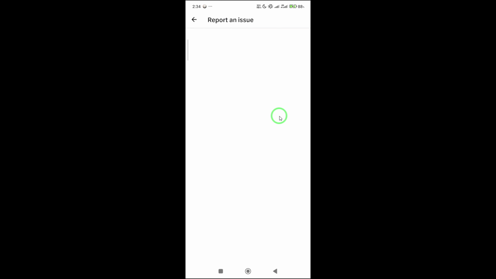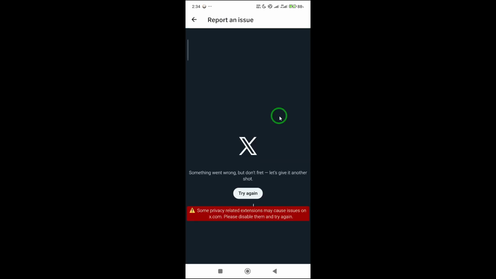Now, choose the reason that best describes what's happening. You might see options such as it's suspicious or spam, it's abusive or harmful, or something else. Pick the most accurate one, then tap next to move forward. After that, X may ask a few follow-up questions to understand the situation better. Just select the answers that fit what occurred.